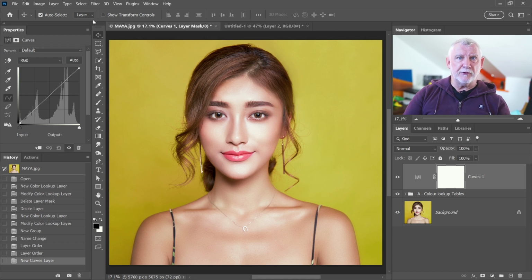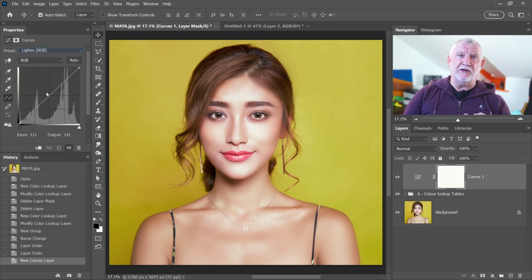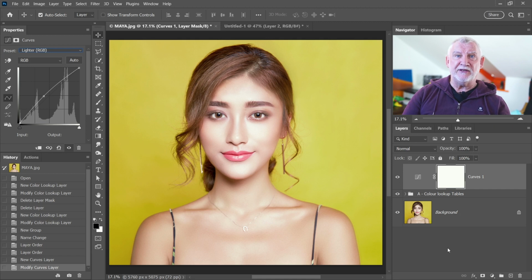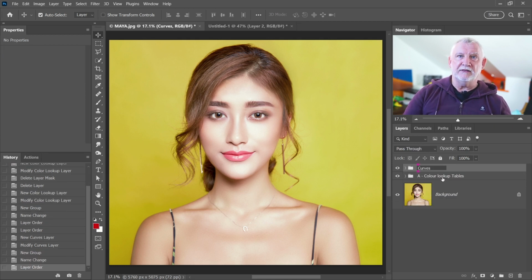As you can see in the property panel, the curves window shows the histogram for the image just like the one in your camera. Dark areas to the left, bright areas to the right. I like the overall balance of light to dark, so just use the lighter preset available in the drop-down menu here to increase the overall brightness of the image. Let's put this in a folder named B, Curves.